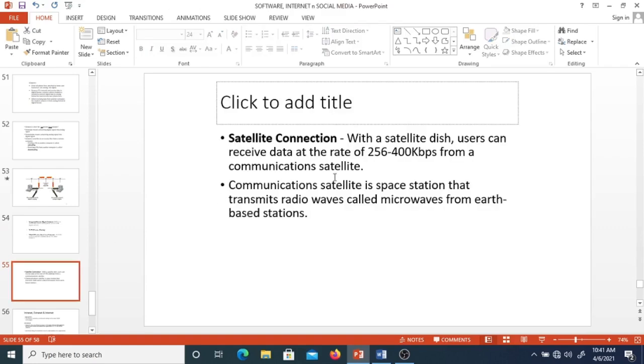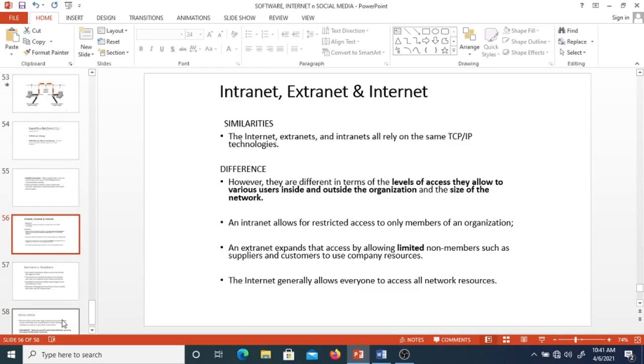Then we have the satellite connection, where we use a satellite dish to help transmit radio waves, which are also called microwaves, from Earth-based stations. Then we talk about intranet, extranet, and internet.